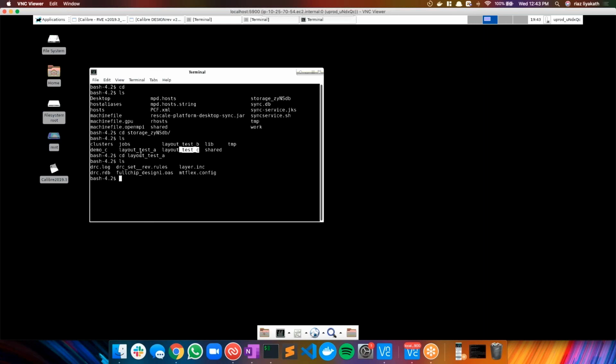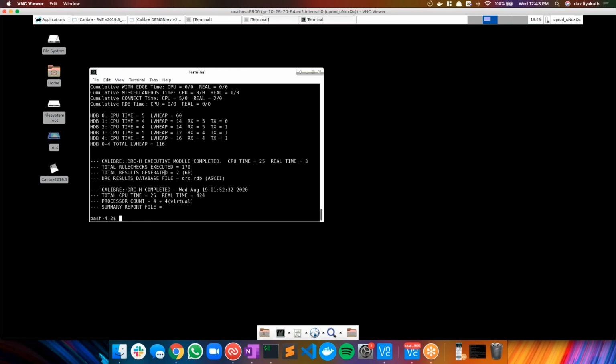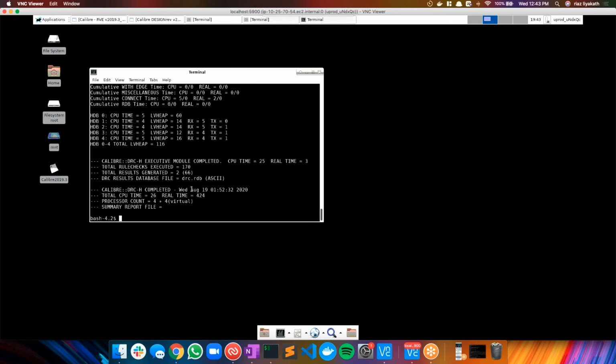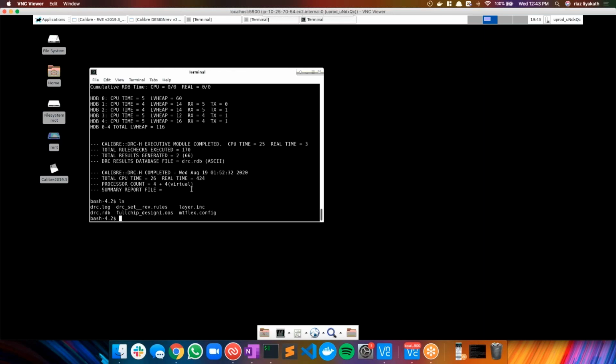Here, if I look at what files are available in this folder, I have this log file from my run. I could do cat drc log, and this shows that the design was completed and everything was executed, right? The important thing here is that after this job is completed, Calibre DRC throws out this RDB or the ASCII file, which is what we need to import into RV to do real-time analysis, right?